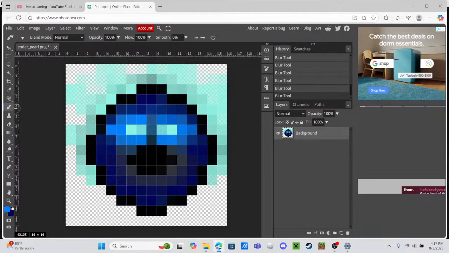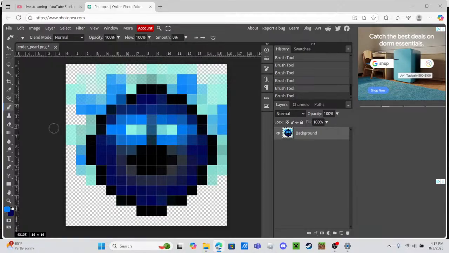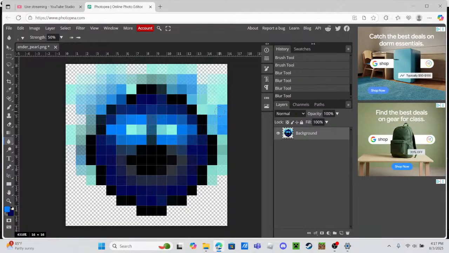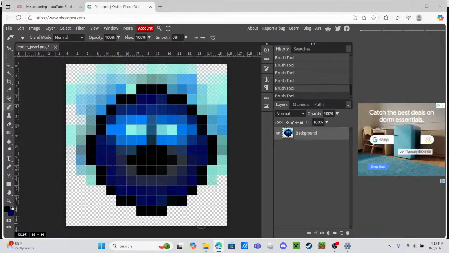Take a little bit of this color and sprinkle it in there just a little bit. Blur some more. It's lagging and I don't like that. Fix the edges again. There we go. I think that's a completed pearl.